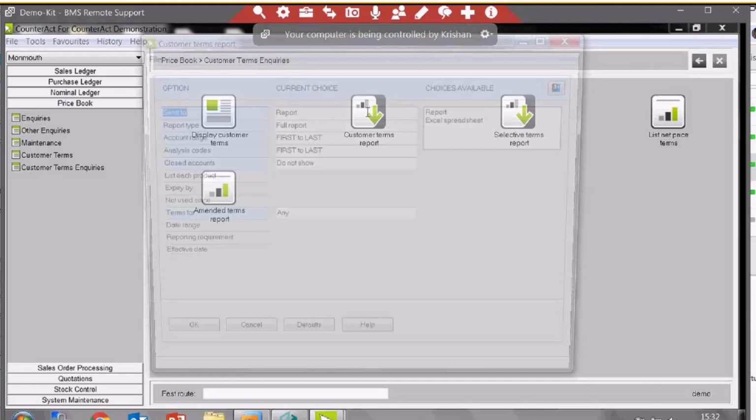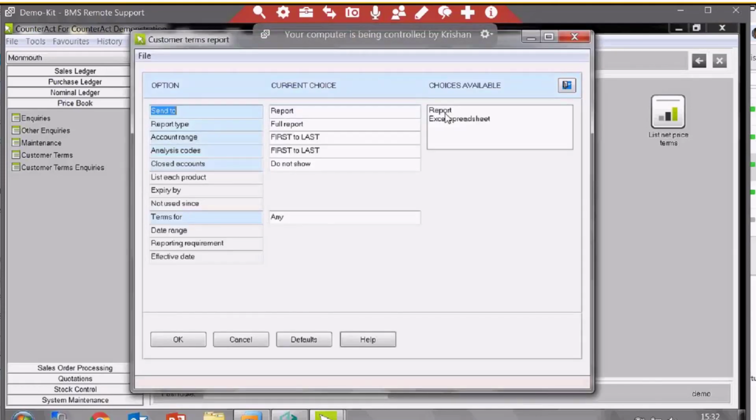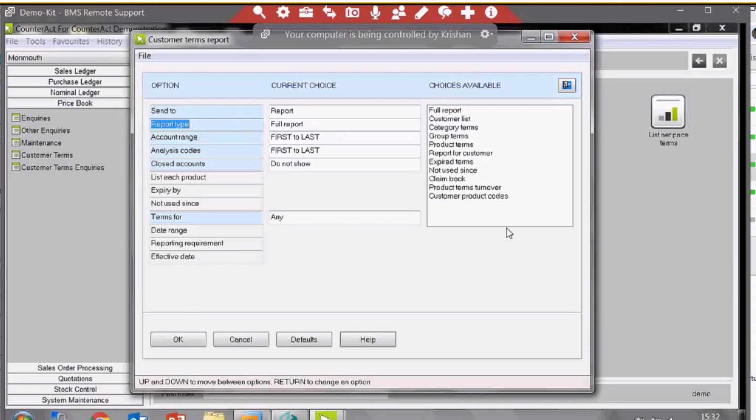You can do a customer terms report, either to Excel or a report, and you've got masses of different report types. You could do not used since, so you can do a list for those. You can do all the claim back ones. Product terms turnover, so the turnover that's been done on the terms that you've got expired, and a report for the customer, which means that it will not show any K plus details. It should just show all the prices that you've got on customer terms for that customer.